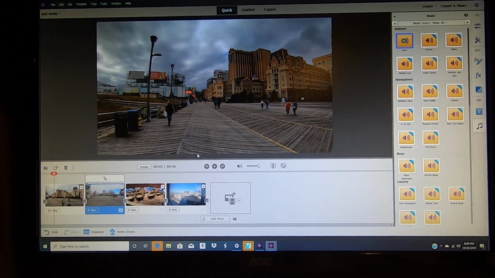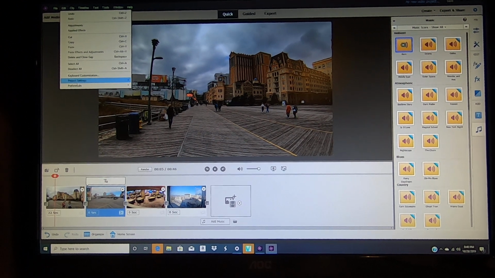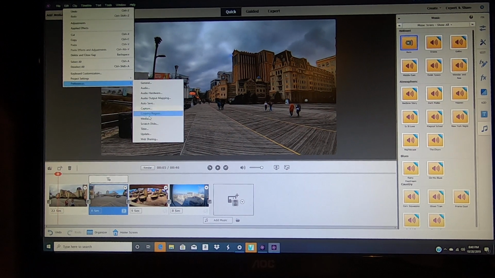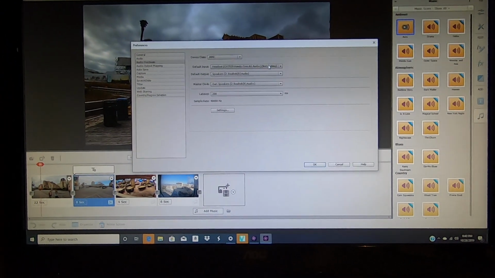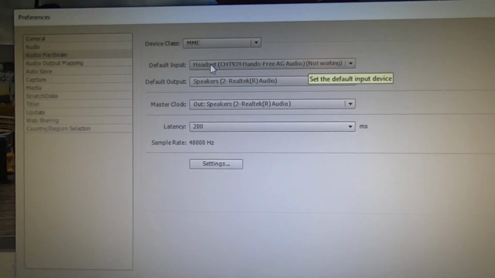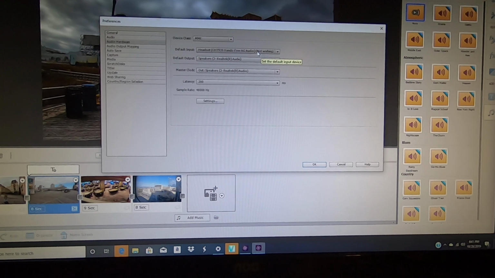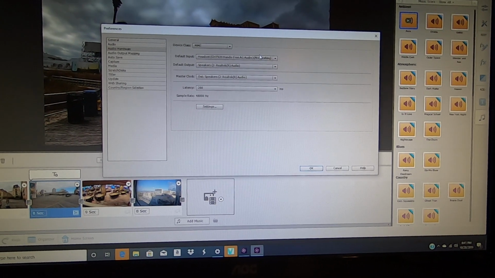So, what you got to do is you got to go to Edit, okay? Preferences. Audio hardware. And you got to see what kind of speaker you're running. And for example, right here, it says the headset is not working. Now, I didn't think that'd be a big deal, but apparently it is a big deal because it won't even play the video if you don't have proper audio hooked up.